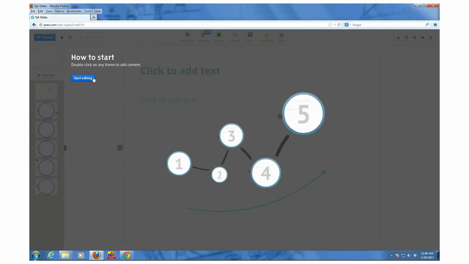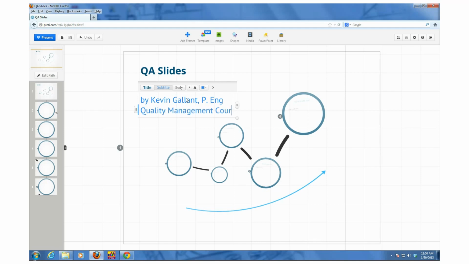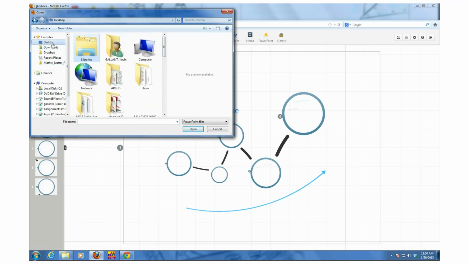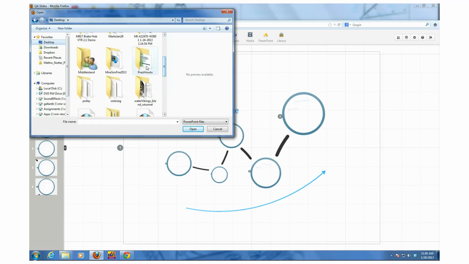There's some really neat things you can do with this, but I can go in here and put quality assurance slides and put in here my name, Kevin Glant, PMs quality management course. What's great is that it has the ability to bring in PowerPoints. If you go here, PowerPoint, and what I did is I set up on my desktop some PowerPoint slides for you to understand as a Prezi how-to.